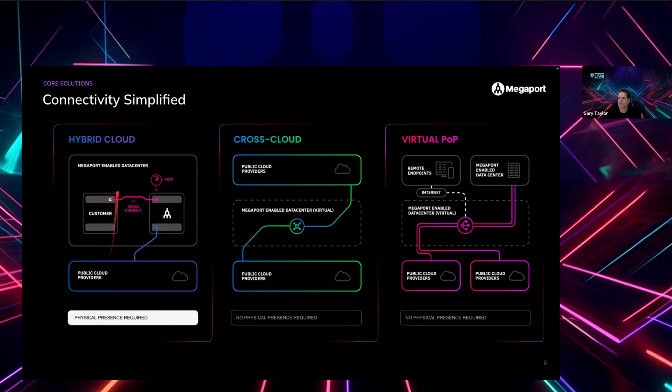So on the left, we have hybrid cloud. Here you connect your physical infrastructure that is in a data center to Megaport via a cross connect, and the capacity for that Megaport is from 1 gig to 100. And from there, you can actually consume any services. Obviously, the more common would be connecting to a public cloud provider.